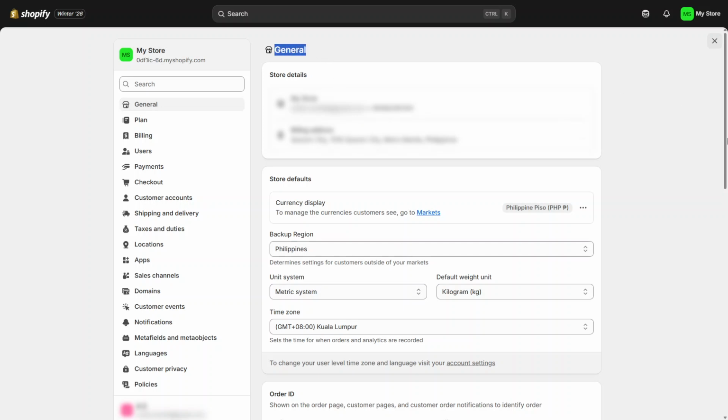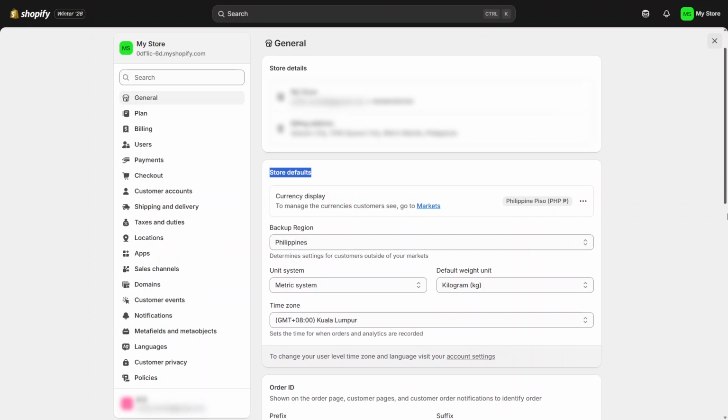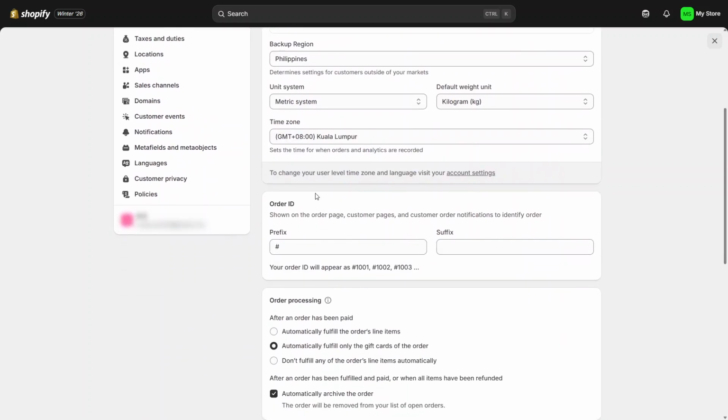Now, scroll down slowly until you find a section or card labeled Order ID. This is where you control how your order numbers will look. Inside this Order ID section, you'll see two main fields you can customize. The first one is called Prefix, and you'll notice it already has a hash symbol or number sign in the text box. The second one is called Suffix. These two fields let you add text before and after the automatically generated order number.